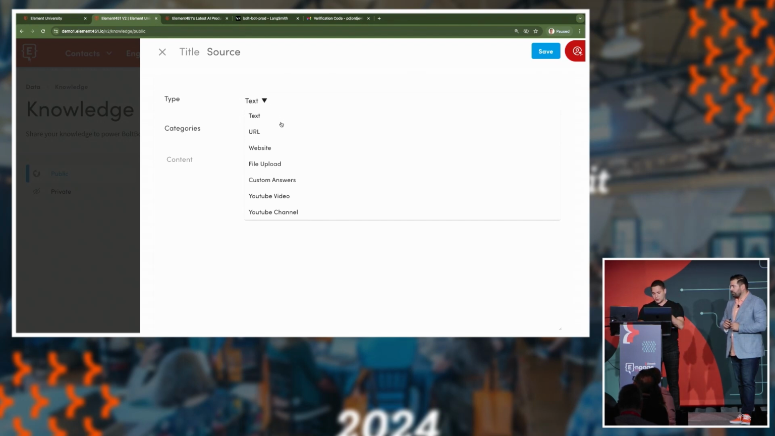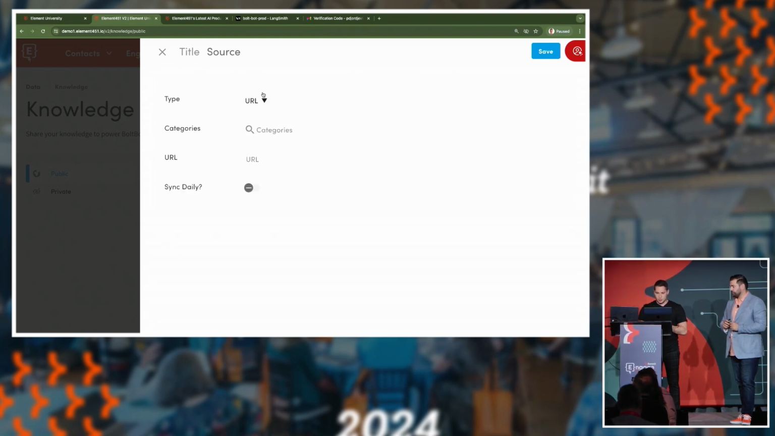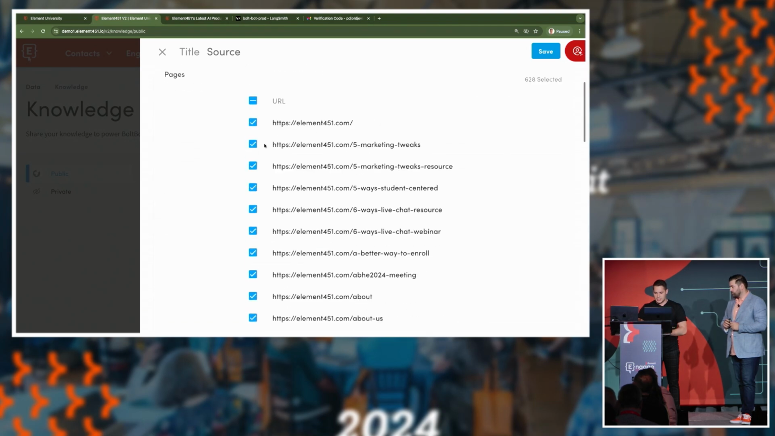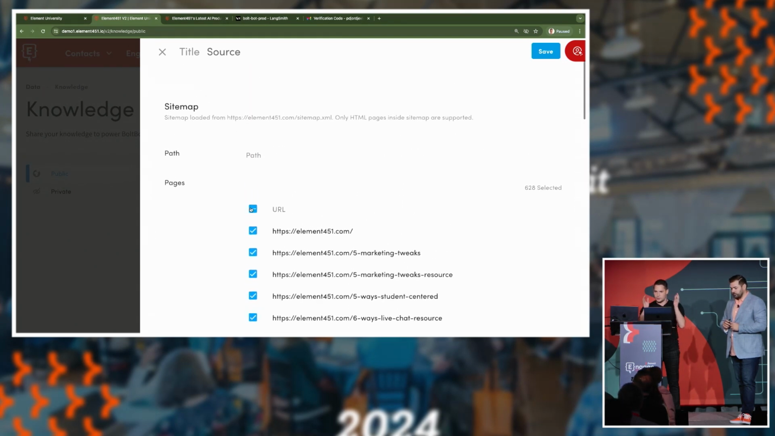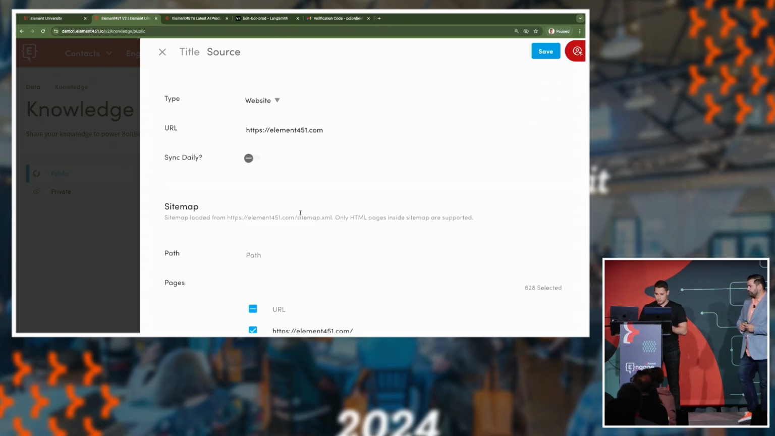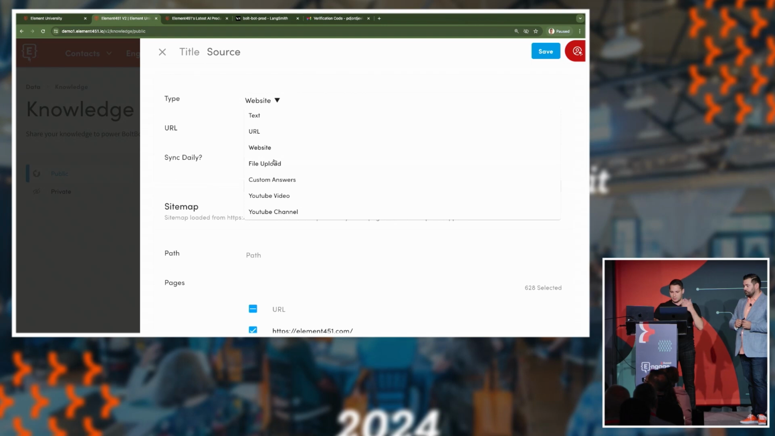There are a couple of what we call article types. You can do a text, a URL, a whole website. This is a really powerful one because it pulls from your sitemap. So this will load, for example, the whole Element sitemap, and you can select what you want and pre-filter, if you want only your blog posts or something else. And you can add many more of these. You don't need to add only once. You can add as many times as you want and make your fine-grained selections. The file upload that we mentioned already. But the two that we announced today are the YouTube video and YouTube channel.